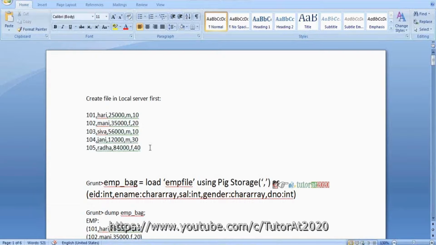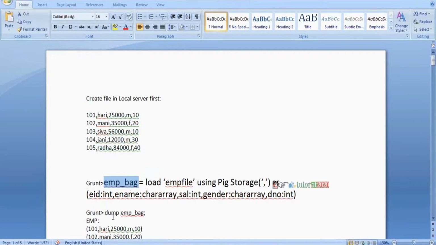First, I want to load this data into my Pig bag. This is the syntax: bag name equal to load file name using PigStorage as schema. Employee ID, employee name, salary, gender, department number. Automatically the data is loaded into the Pig bag.